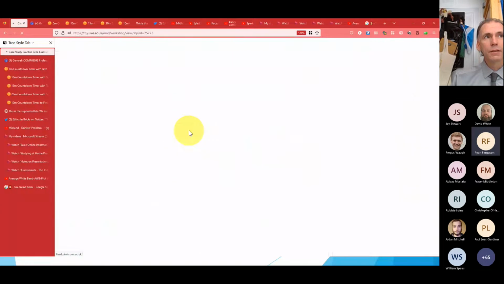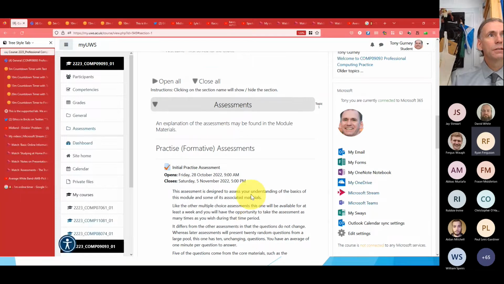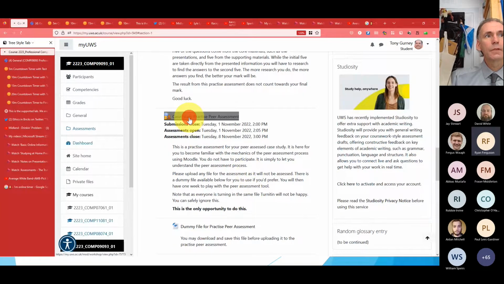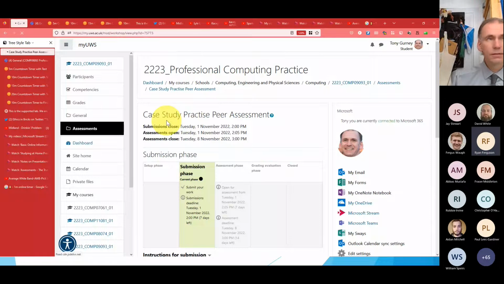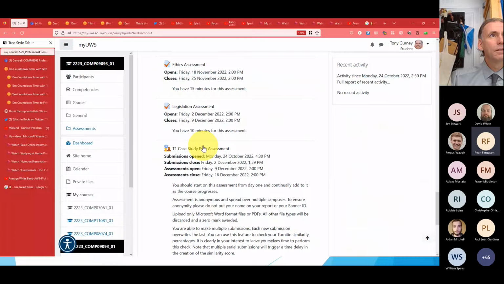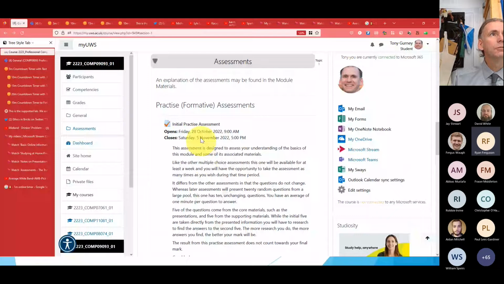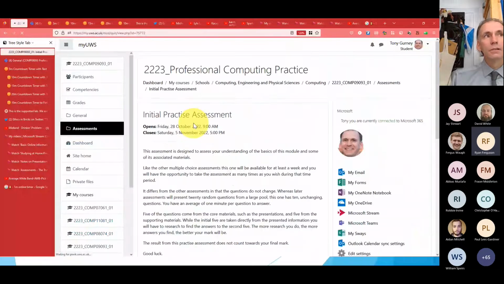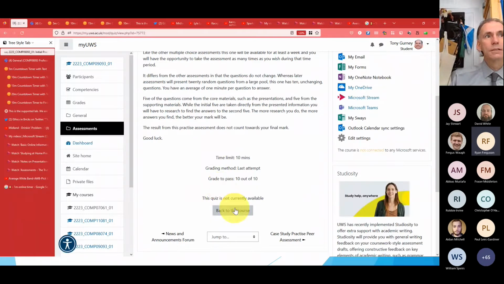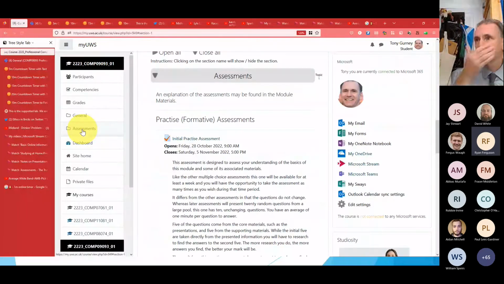You want to know what it looks like? If you want to know what it looks like, here's the practice one. Where did the practice assessment go? There we go. It just looks like a standard multiple choice test on Moodle that I'm sure you've had before.